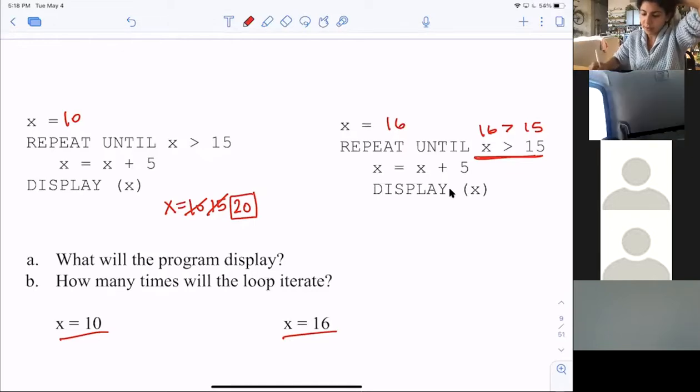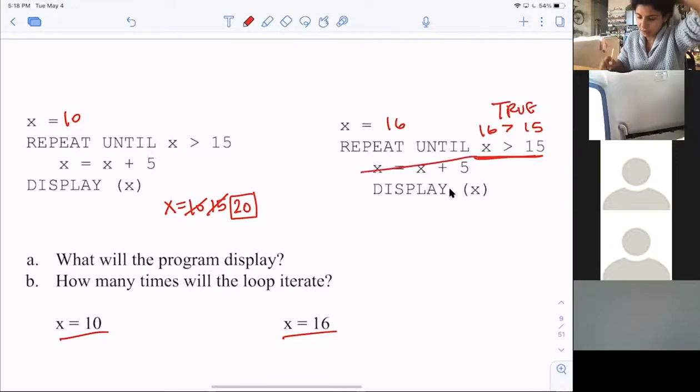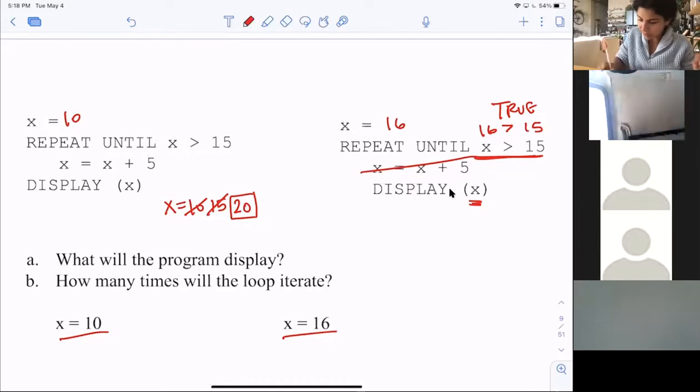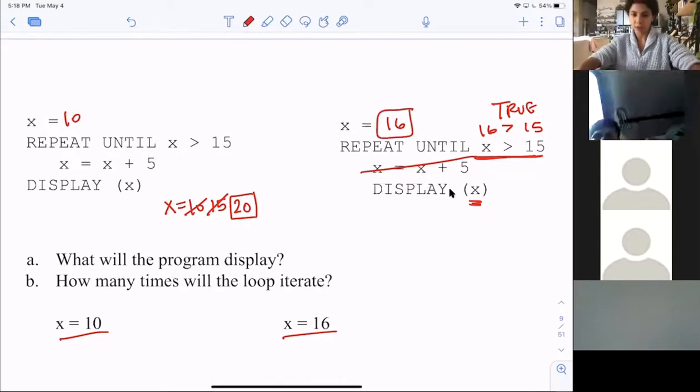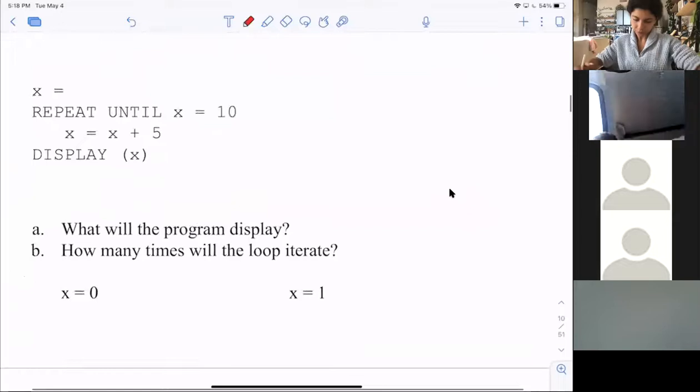Excellent. Since this evaluated to true right away, remember when you get true, you're going to skip the loop and immediately display x. So what is it that gets displayed? 16. There were 0 iterations there because that condition was already true. Hopefully that made sense for you. Feel free to stop me if you have any questions.